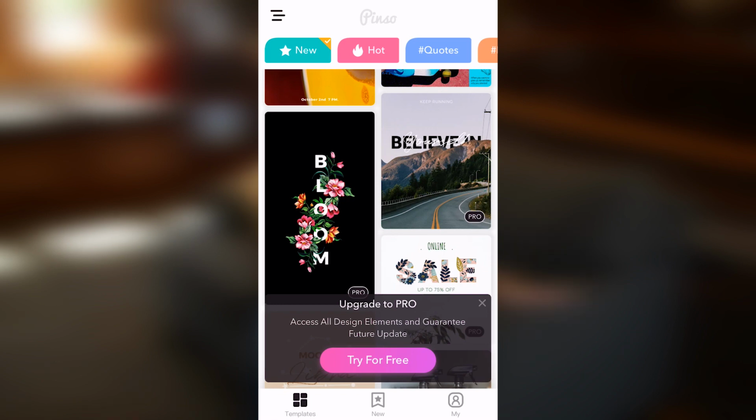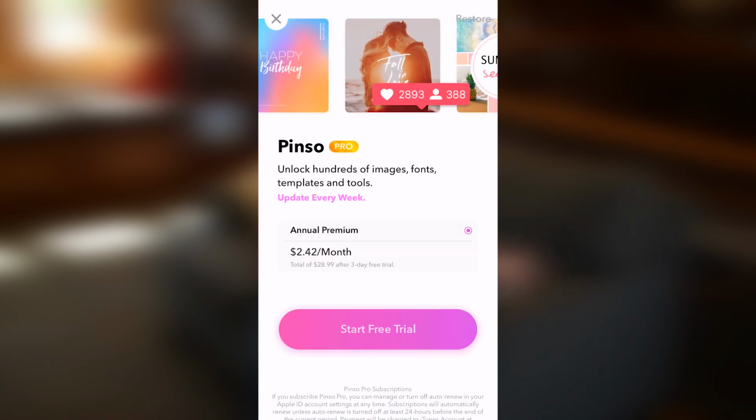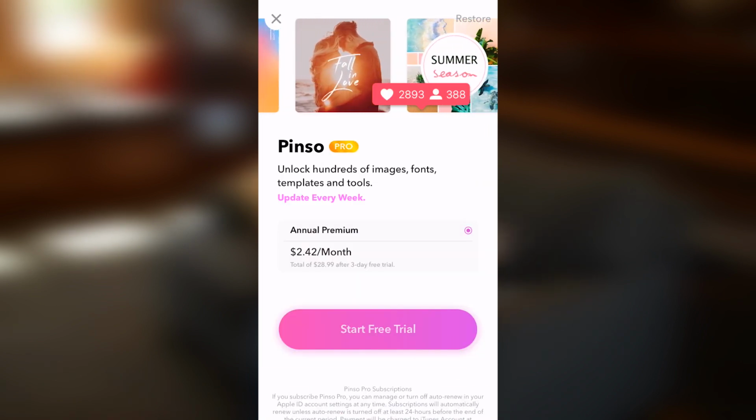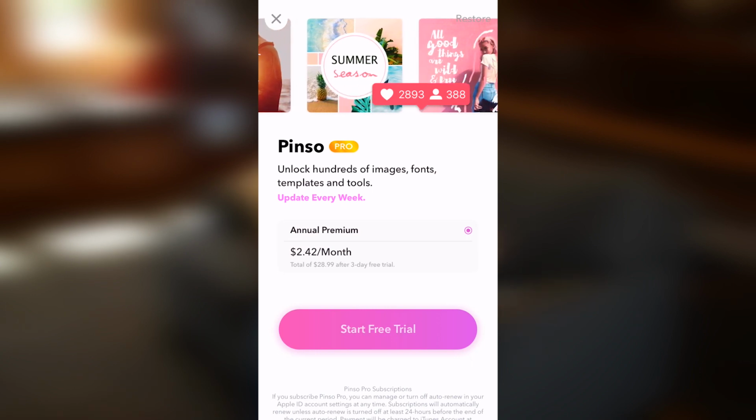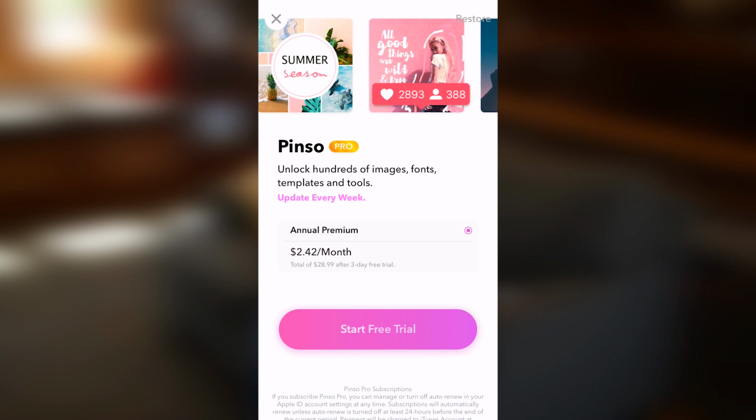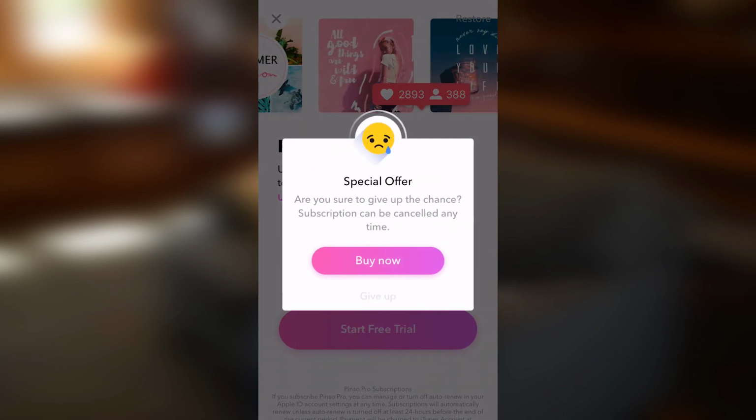Okay, the Pro version of this is another monthly subscription, okay? So this is $2.42 a month, a total of $28.99 after a free trial. So you will pay monthly for Pinso. So just be aware of that if you're thinking about investing in a meme generation app. Consider whether it's something you want to subscribe to for a one-time flat fee like TypeoRama, or if you want to pay every month like WordSwag and Pinso do.